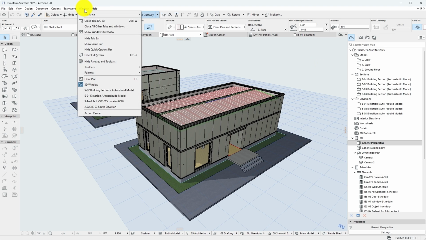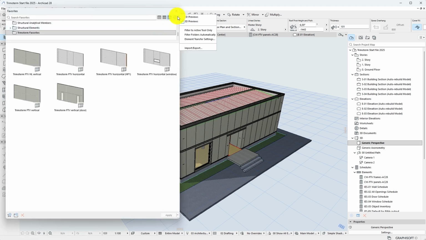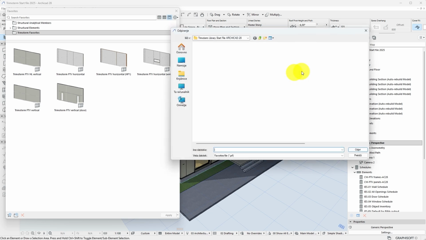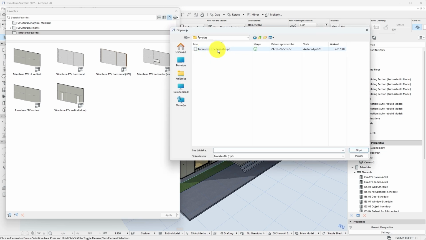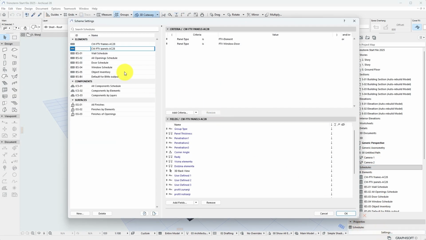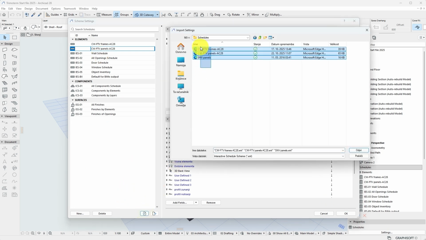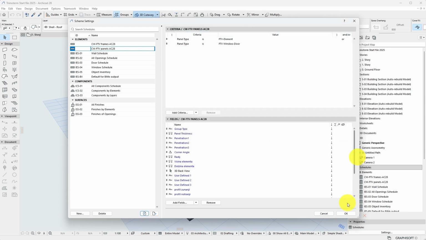Next, go to Window, Palettes, Favorites. Go to Import Export Favorites and open Trimoterm FTV Favorites. To load schedules, click on Settings, select CWFTV and click on Import Settings. In Schedules folder, select the XML files and import.